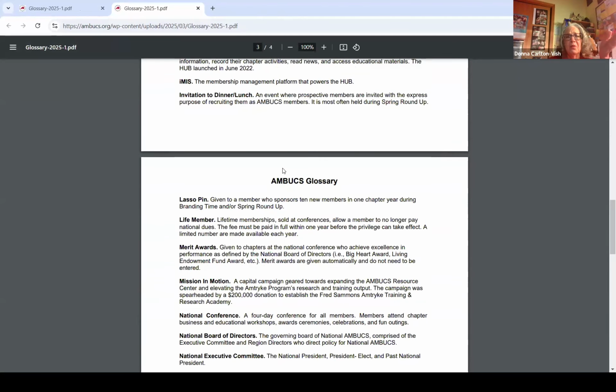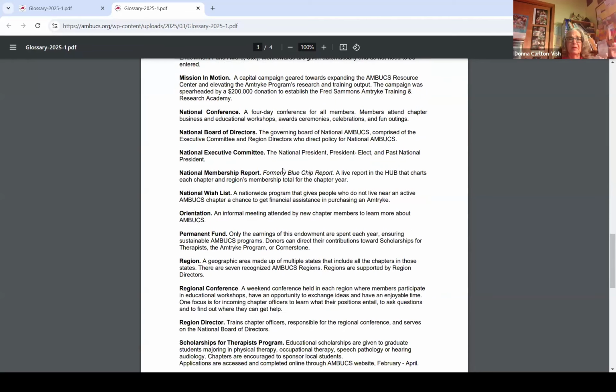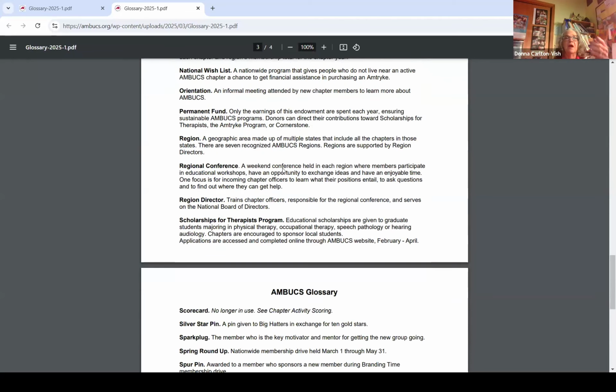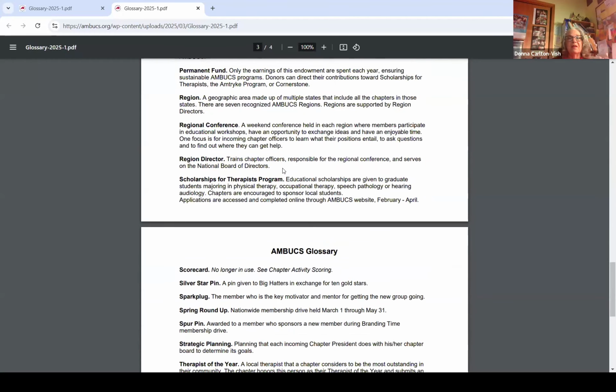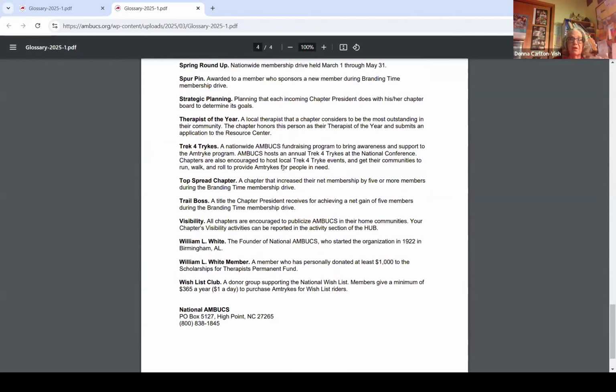Lots of times people go, well, I don't know what that is. I don't know what Mission in Motion is. I don't know what a lasso pin is. What's the Permanent Fund? This is just a quick, concise definition. So use your glossary. It is also under the Resources tab, plus you have a link in this program. Next slide, please.